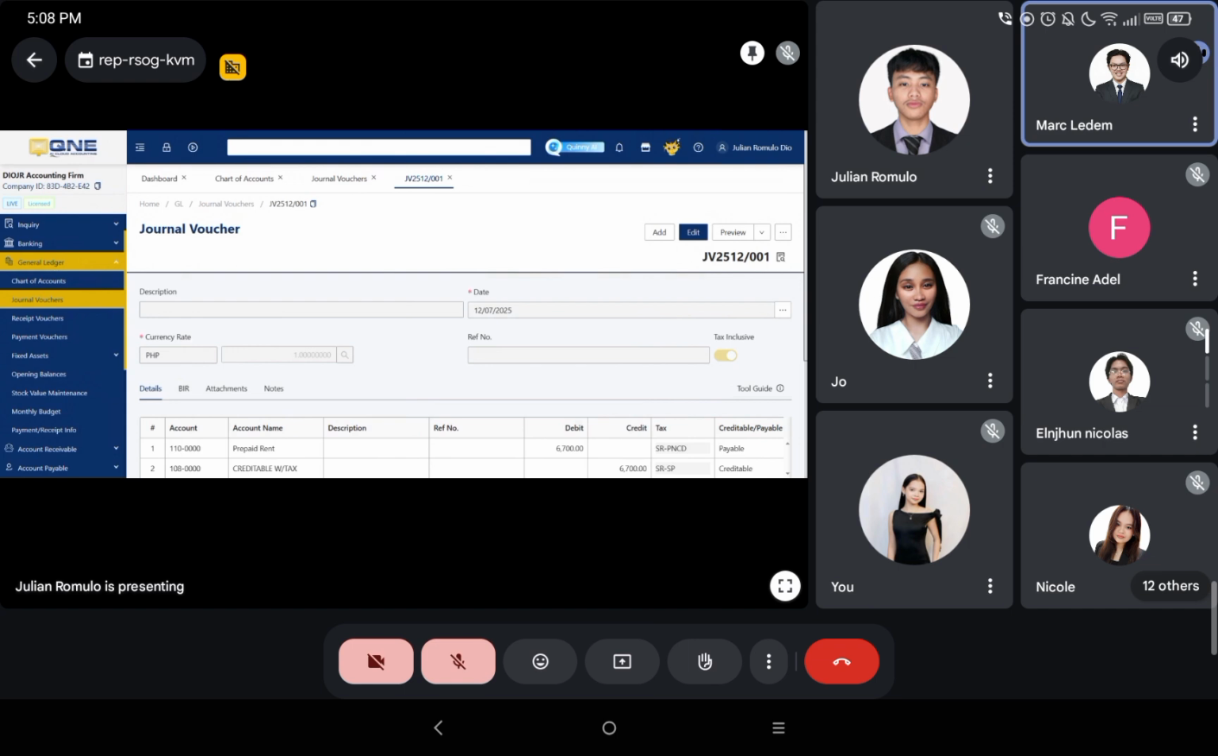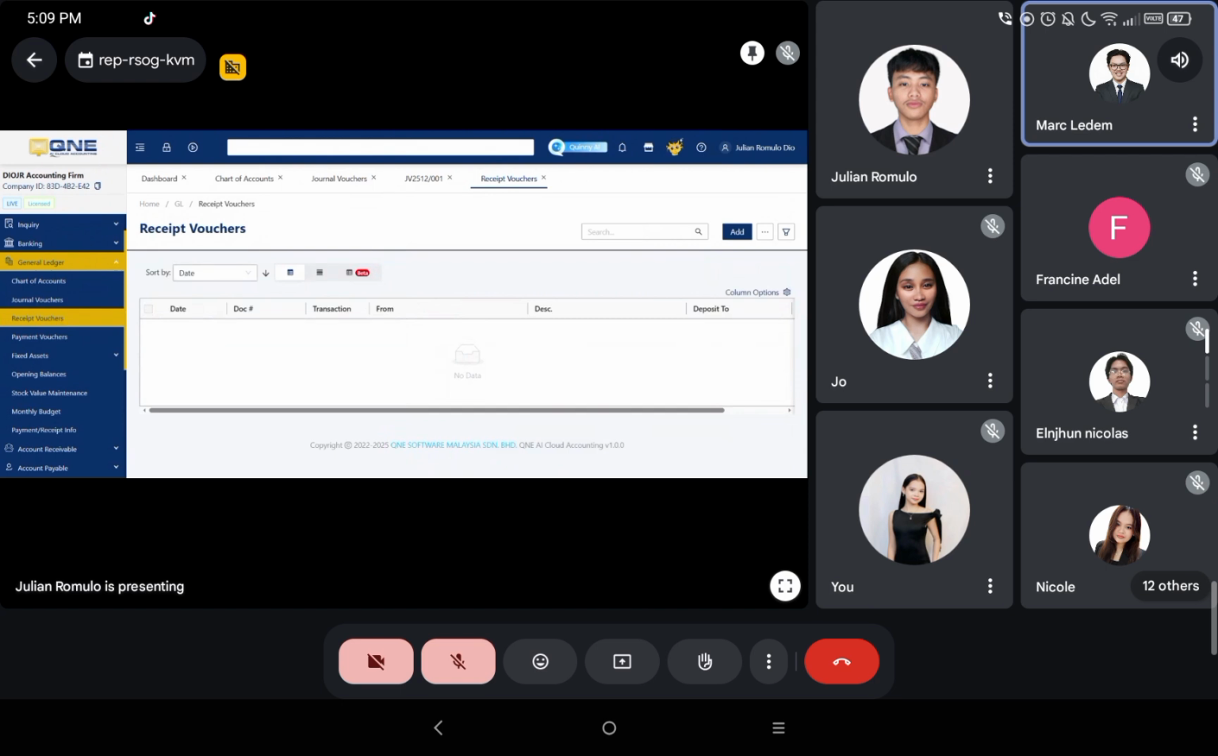So I will show you how to create a receipt voucher in the system. First step, access the vouchers, receipt vouchers. First go to General Ledger, then click receipt voucher, and you will be brought to the main interface where all receipt transactions are shown. Next step is to add a new receipt. Click add.